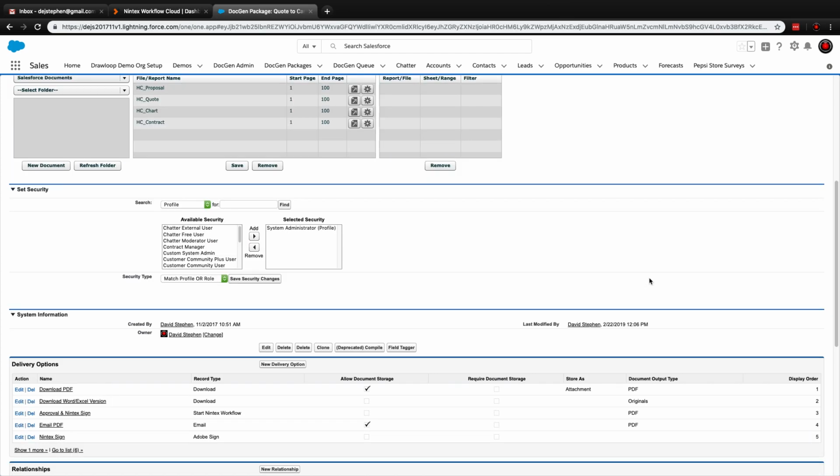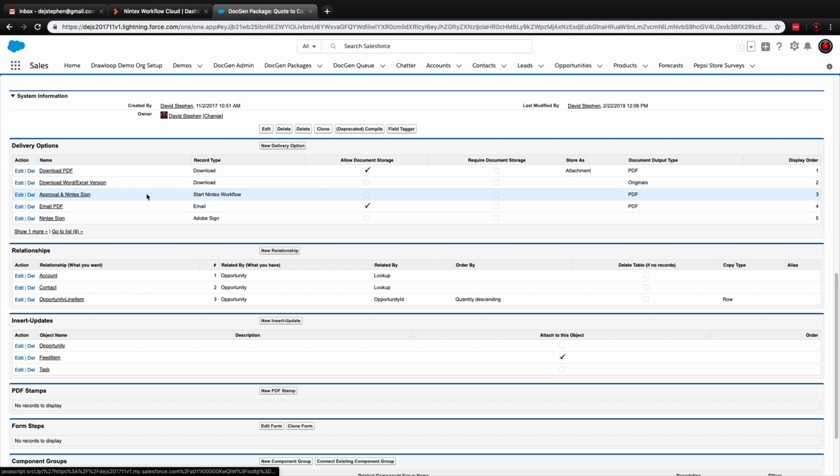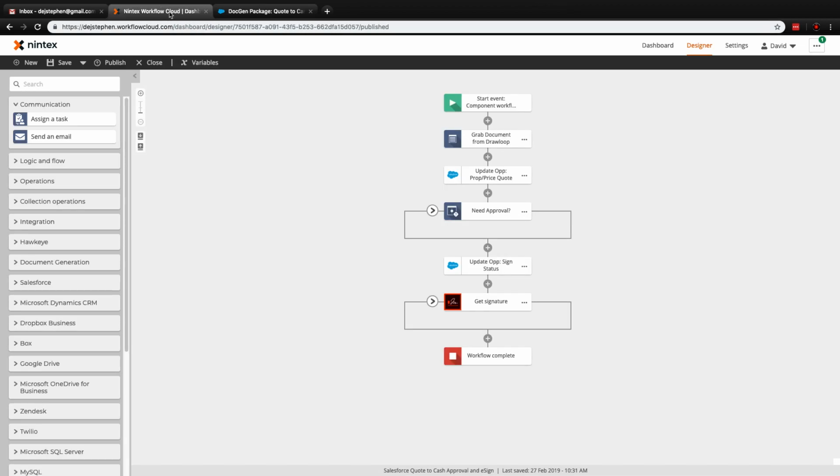So if I scroll down here, I already have one set up, and you're going to see in the delivery options I have with all the different record types. One of them is Start Nintex Workflow, and I've already set this up. And I'm going to show you that in just a moment here. But the first thing I'm going to do before we get into this is I'm going to go into the Workflow Cloud environment. Now, this is one of the workflows that I have set up that's going to be using the specific delivery that I had shown already.